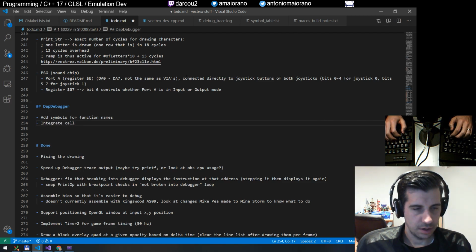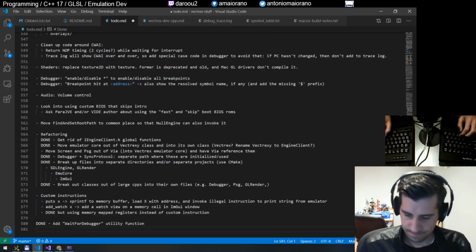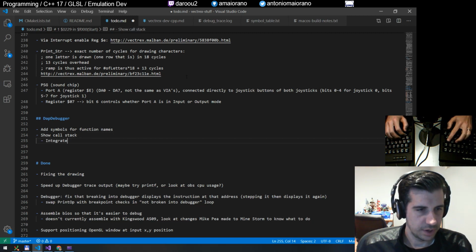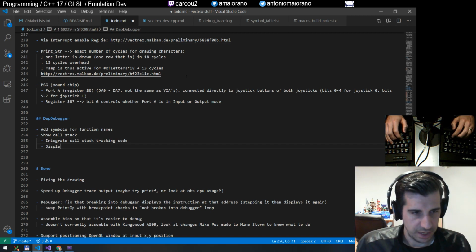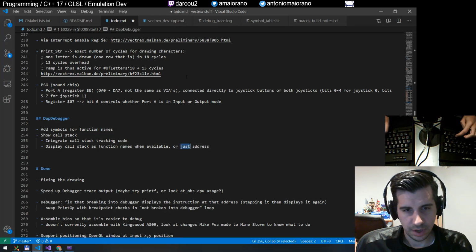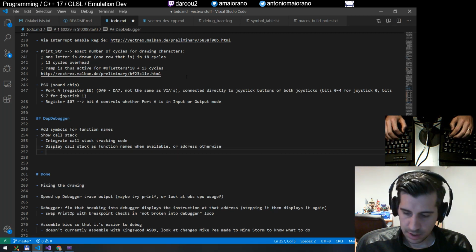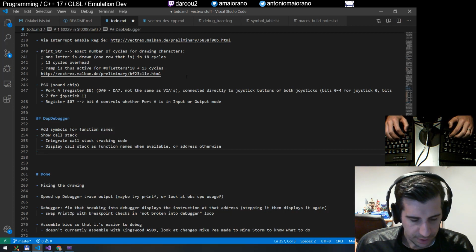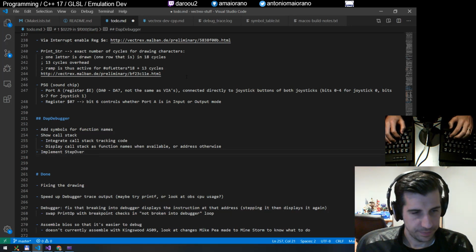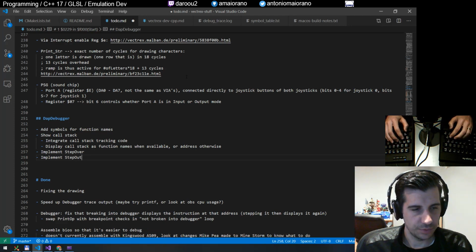Integrate call, or I'll say, whoops. I keep doing this. Show call stack. So this means integrate call stack tracking code. Display call stack as function names when available, or just address otherwise. So we show the call stack, then we implement step over, step out. These are all related to the call stack, right?